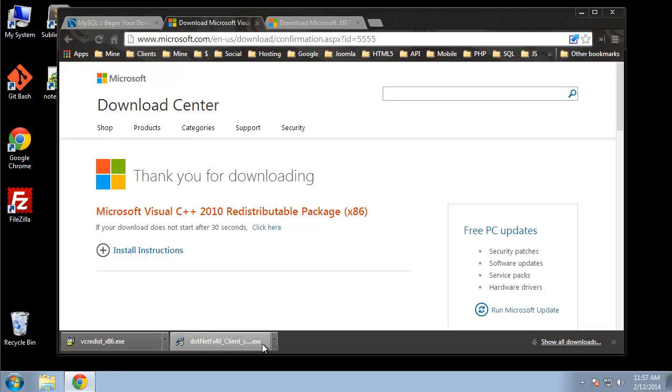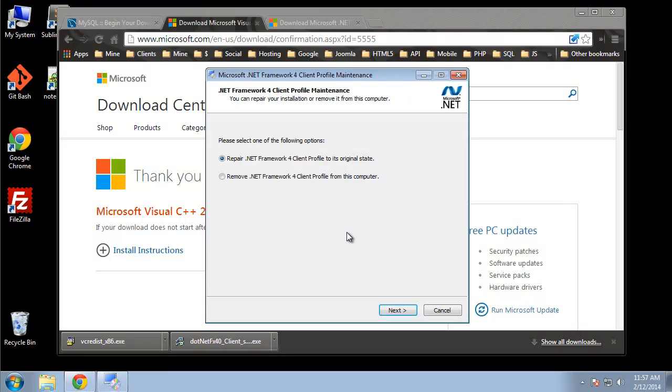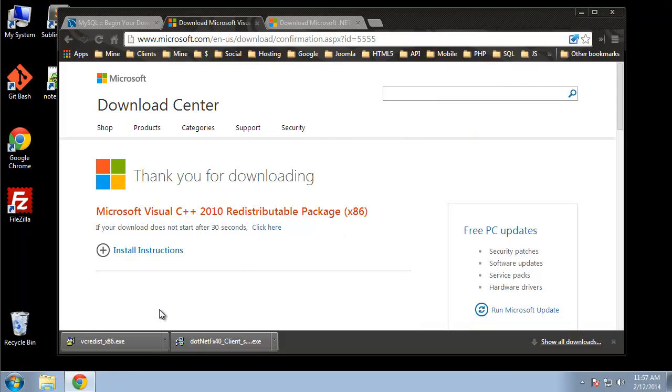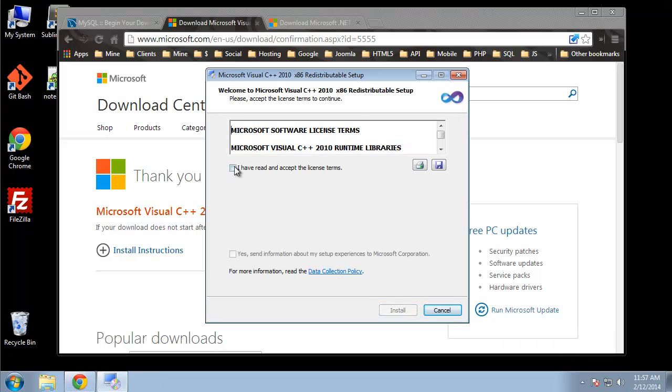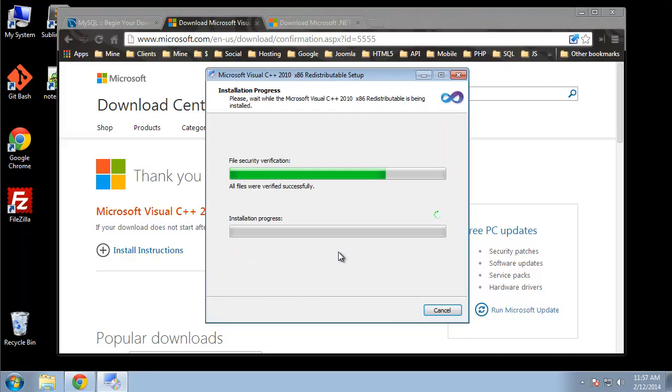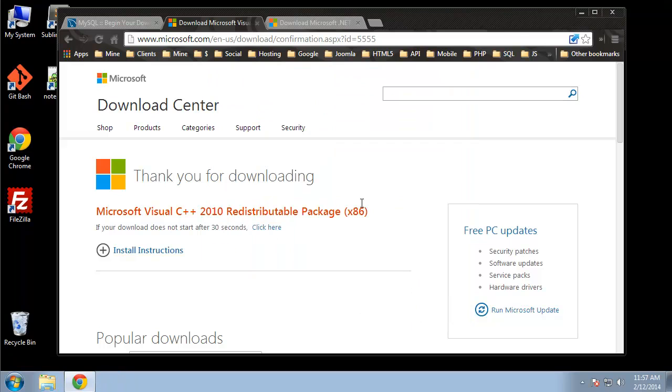Okay, so let's run the .NET installation. Okay, so I already have it installed. I thought so. So if you don't have it installed, make sure that you install it. All right, so we just want to run this package. Okay, install. All right, so that Visual C++ package has been installed. Now we should be able to go ahead and install Workbench.